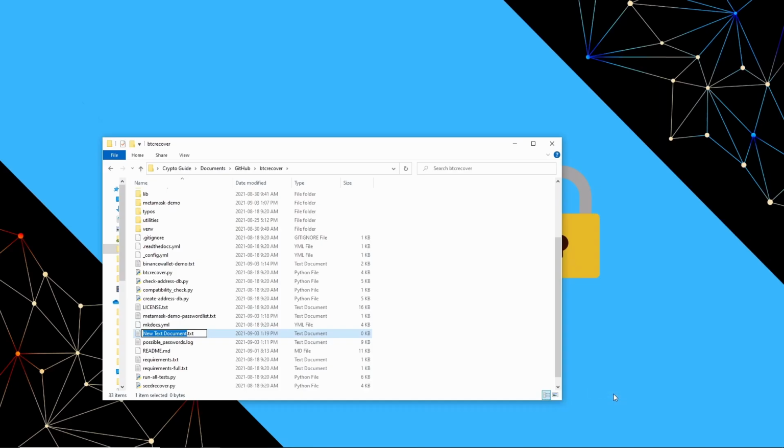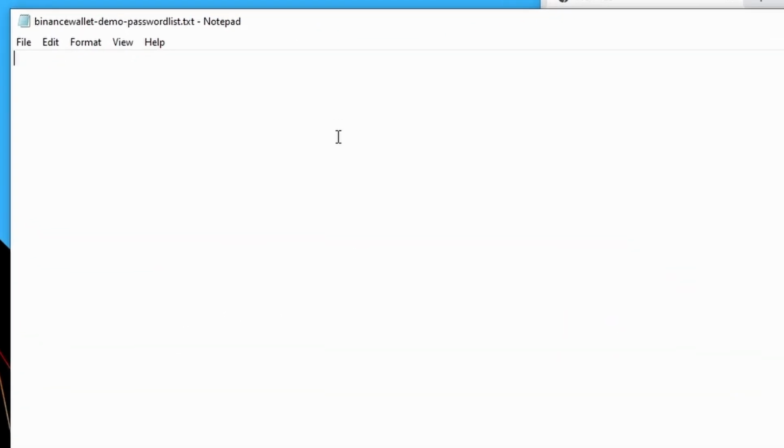Now for this one, we'll just do another password list example, which again is a good thing to do if you think you're pretty sure what your password was. And we'll just call this Binance wallet demo password list.txt. So let's say in this case, we know that we would normally just use a password like this, similar to the one we had in the previous example.